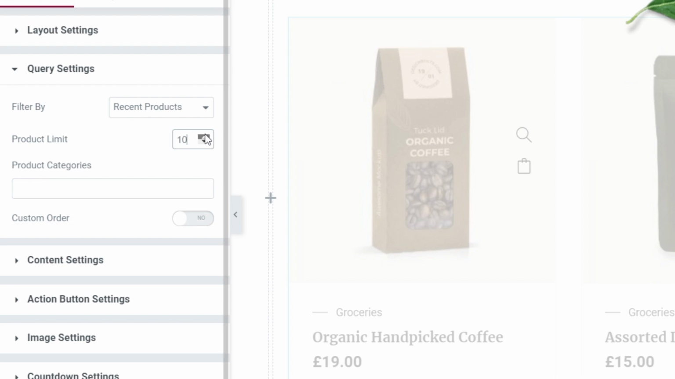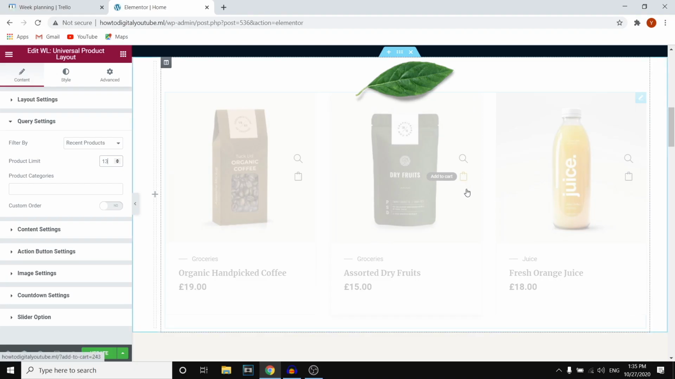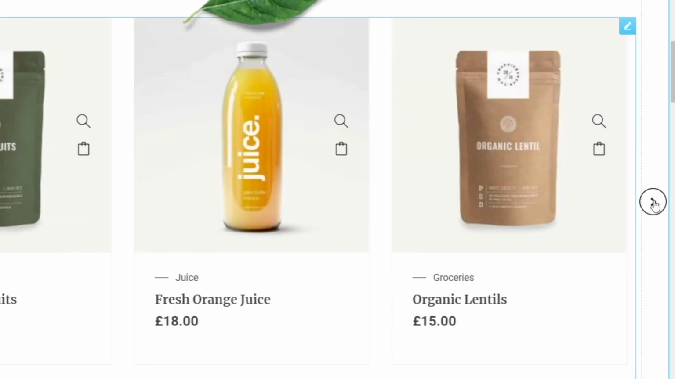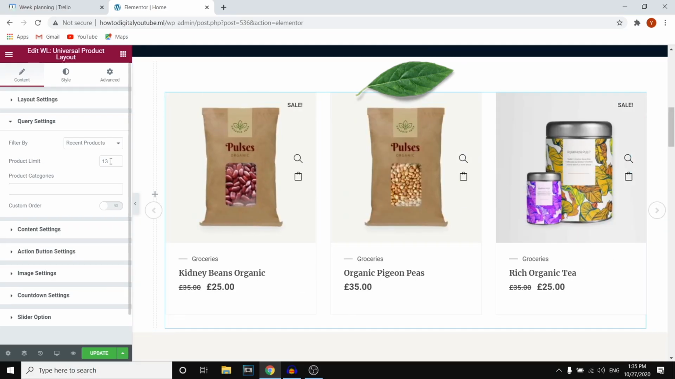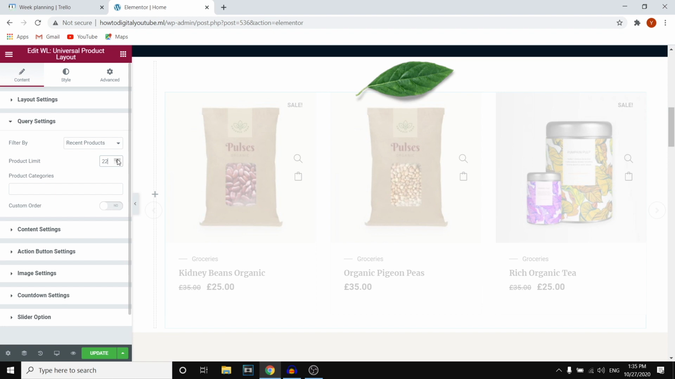If you put this like 10 or just up it, you'll see that the arrow is now appearing and people can now slide through the products. Now I selected 13, just select how many you want. And then what you can also do, guys, is customize all of it.